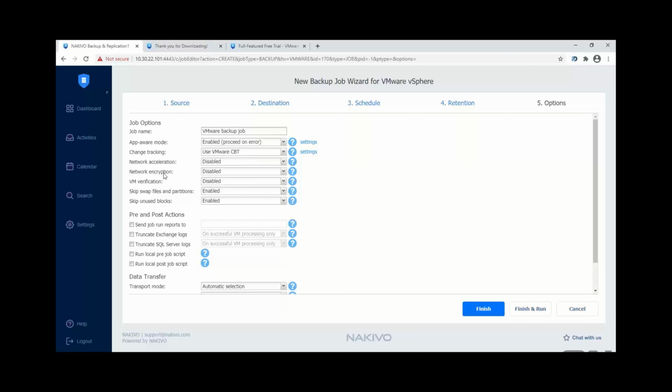Then if you transfer the backups offsite, let's say to S3 or to Wasabi, you can enable network acceleration and encryption. Network acceleration will compress the data before the transfer, and encryption will encrypt it with AES 256-bit encryption. Then VM verification is just an extra way you can verify the bootability of the VMs from the backup repository. In fact, Nakivo automatically verifies the consistency of the backup repository, and you can schedule this verification.